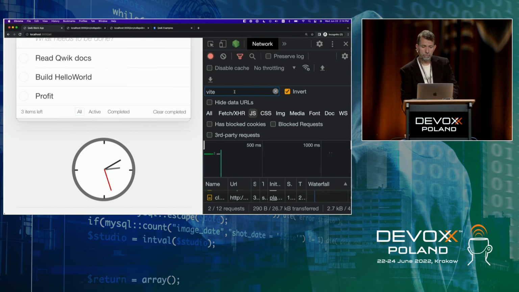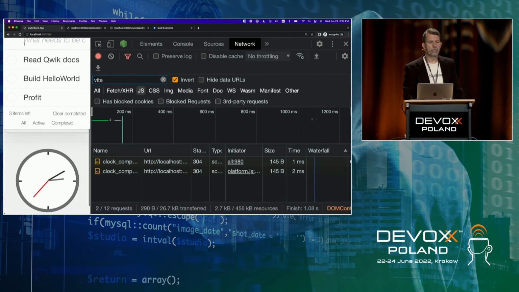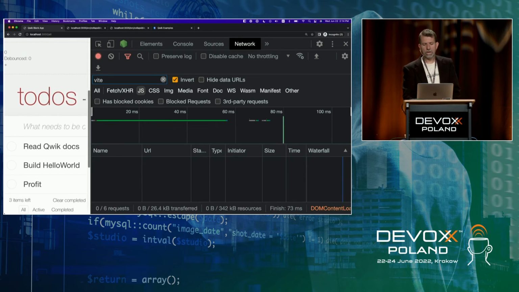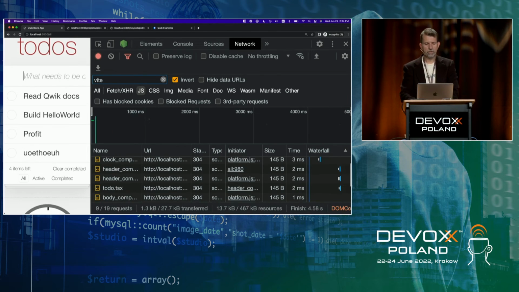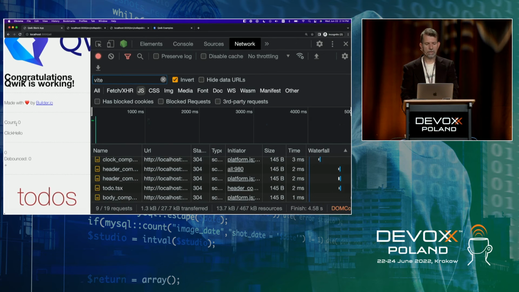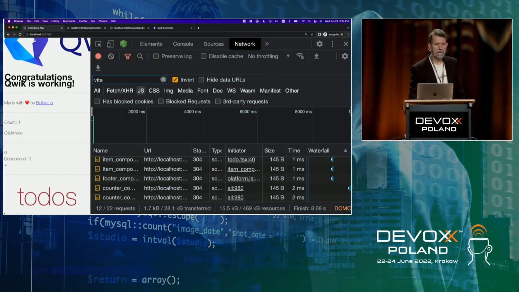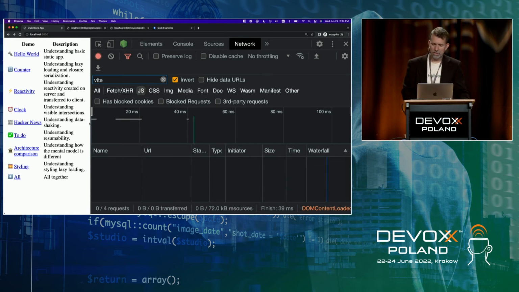Can I make this smaller somehow? I don't know. I want to see the network tab. Here we go. So no JavaScript. Scroll into clock, type text, more JavaScript. Every time I interact with something, more JavaScript gets downloaded to the client. Okay, so with that, I'm going to pause and ask if you have any questions.